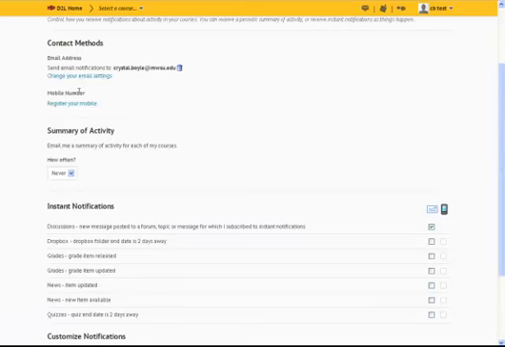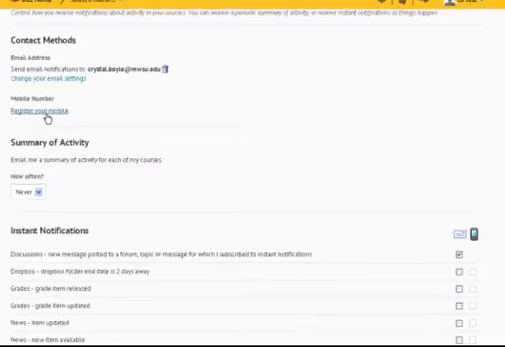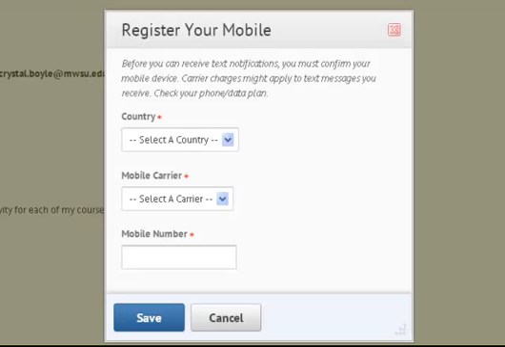The next thing you can also do is register your mobile phone. I know that many people like to get notifications through their phone instead of their email. So to do that, you just click on Register Your Mobile. You're going to select your country, select what mobile carrier you use, and then type in your mobile number and do Save.